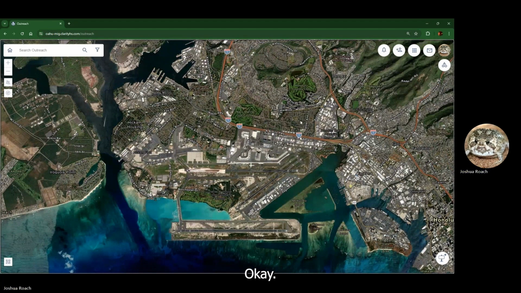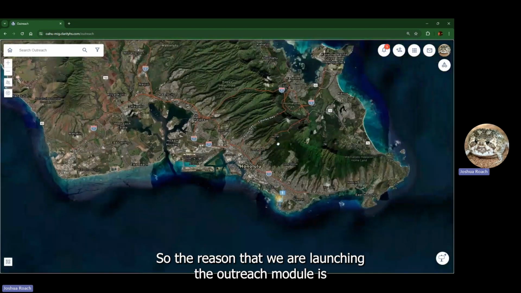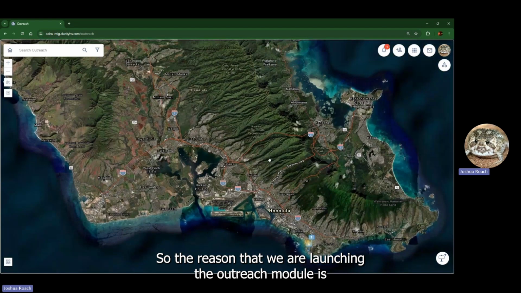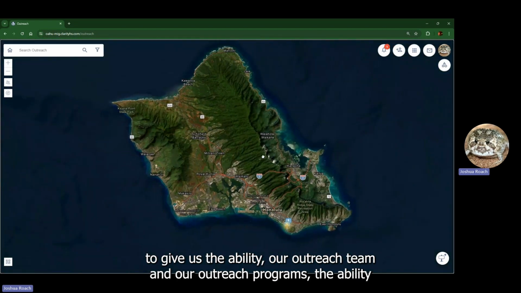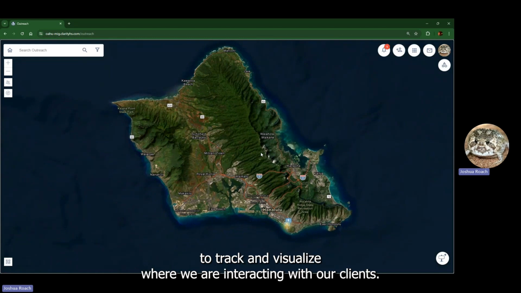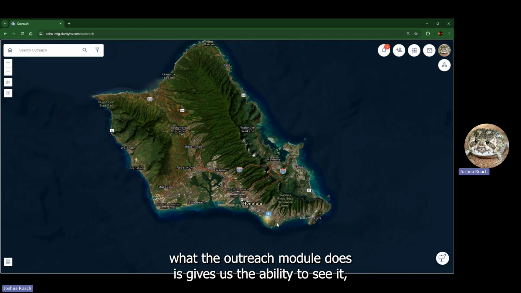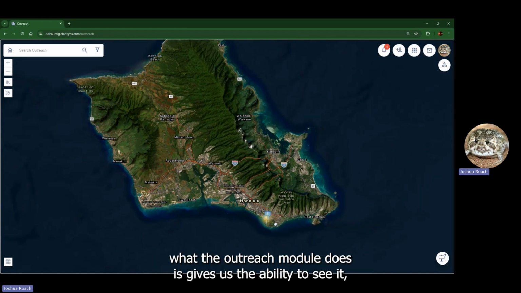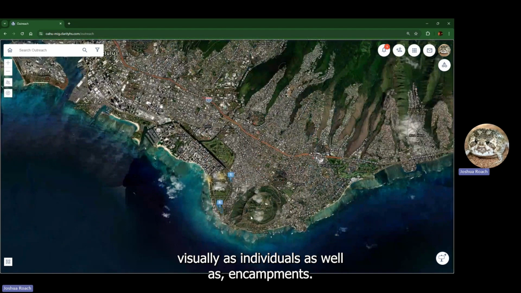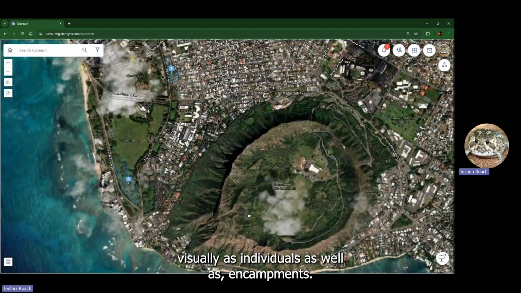Okay. All right. So the reason that we are launching the outreach module is to give our outreach team and our outreach programs the ability to track and visualize where we are interacting with our clients. This is very, very helpful in terms of managing our clients and our caseloads. What the outreach module does is gives us the ability to see it visually as individuals as well as encampments.